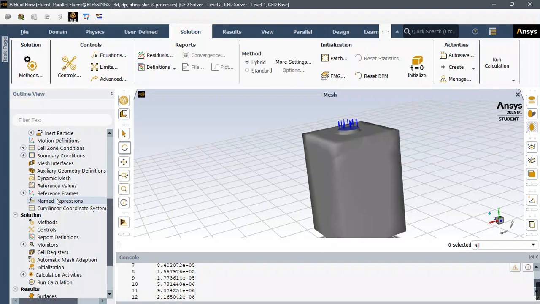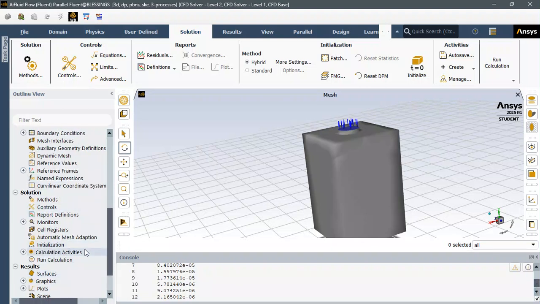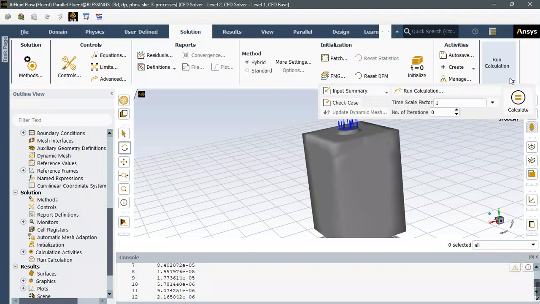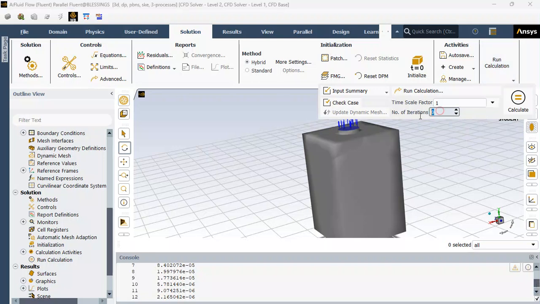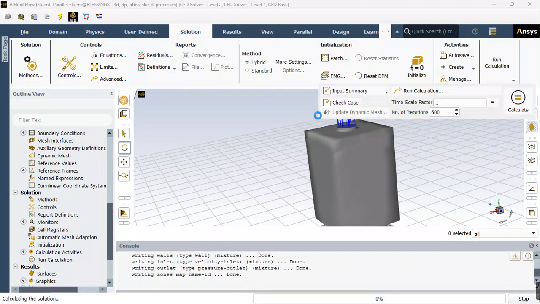Okay, so next we have initialized. Now we have to calculate. You can either come here to calculate, or you can just run it. So you pick how many iterations you want this to run. For this example, let's pick 600. Okay, 600 iterations, so you click run. It will start running here.